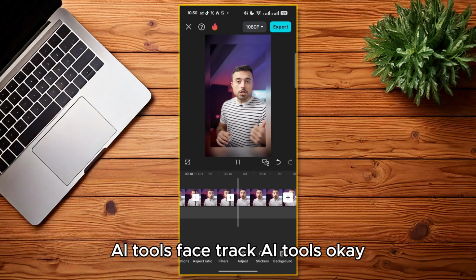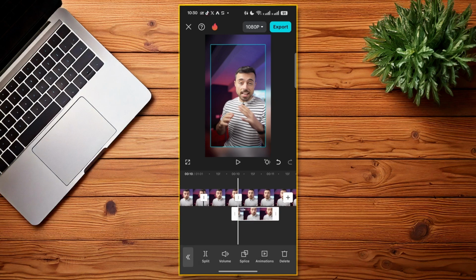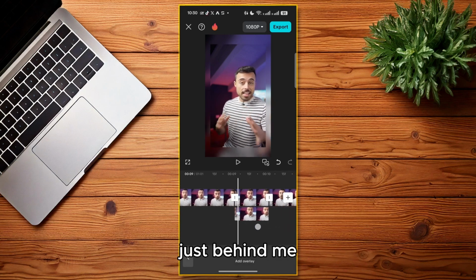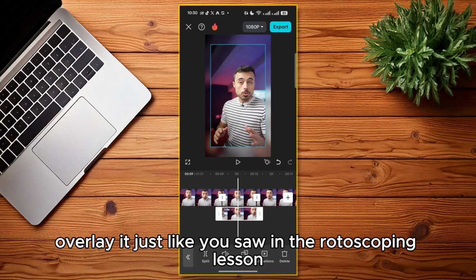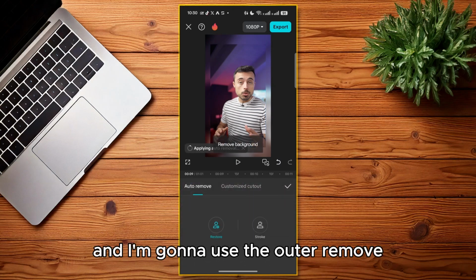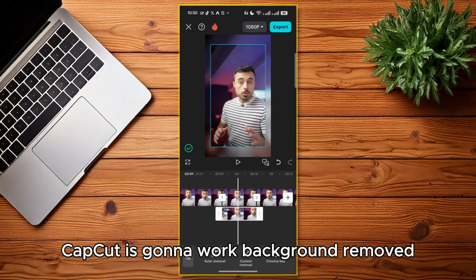AI tools, face track. AI tools, okay, perfect. It's perfectly split. And the idea here is that I'm going to create something that is in the background, just behind me. So we're going to duplicate it, overlay it, just like you saw in the rotoscoping lesson. And let's go to remove BG, and I'm going to use the auto removal in this case. CapCut is going to work, background removed, perfect.